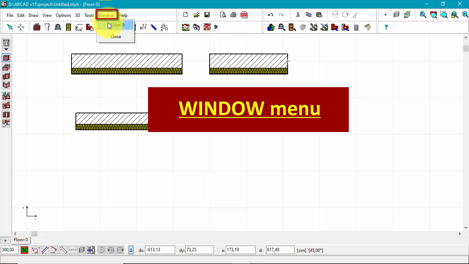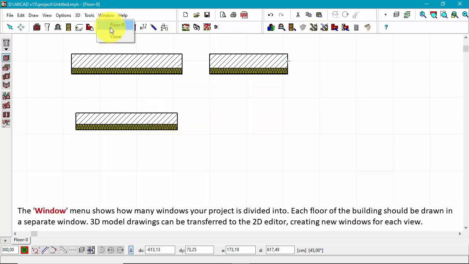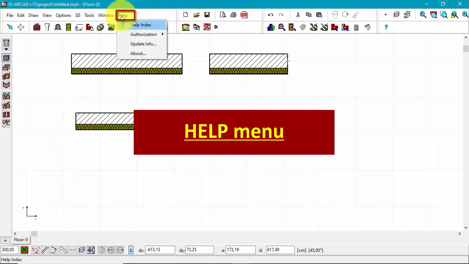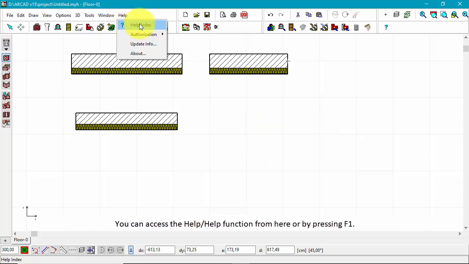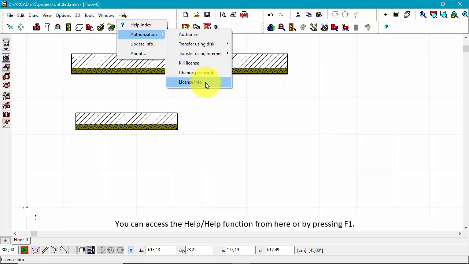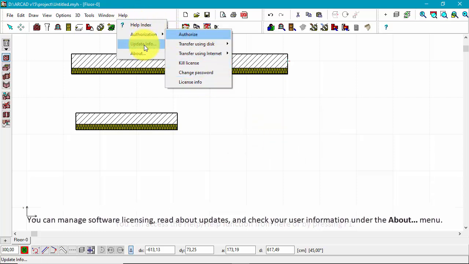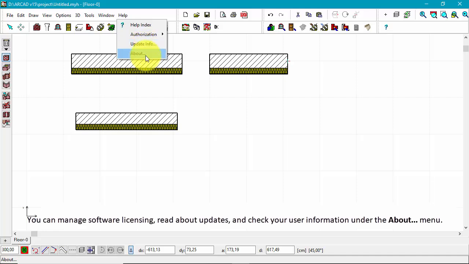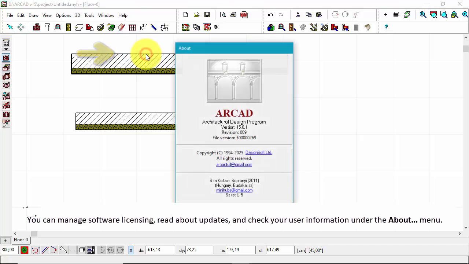Window menu. The Window menu shows how many windows your project is divided into. Each floor of the building should be drawn in a separate window. 3D model drawings can be transferred to the 2D editor, creating new windows for each view. Help menu. You can access the Help function from here or by pressing F1. You can manage software licensing, read about updates, and check your user information under the About menu.